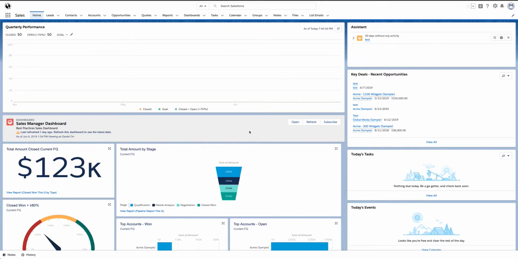Hey, it's Oliver from Everpeak Partners, and today I'm going to walk through a little trick on how to automatically update your type field on the account.